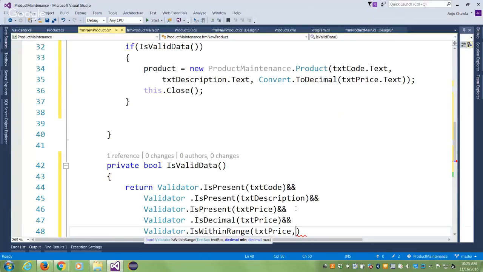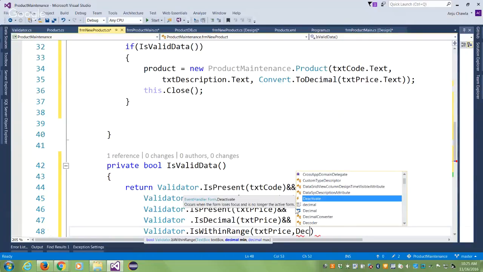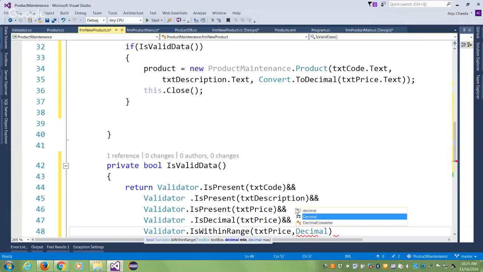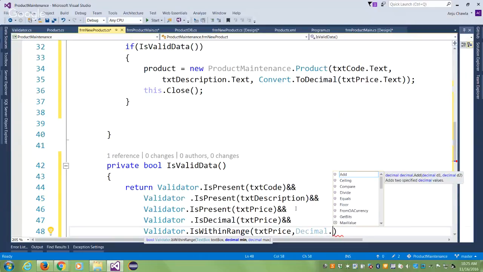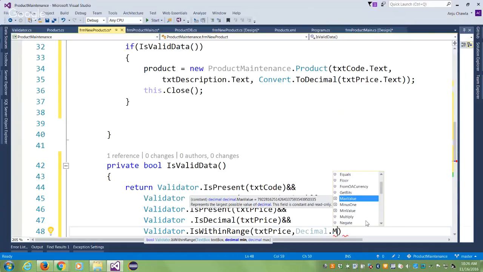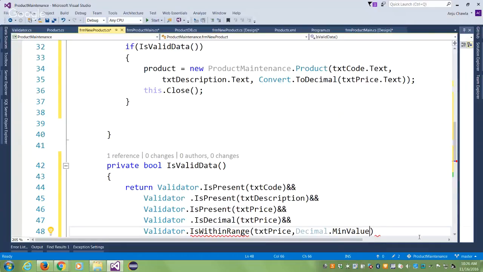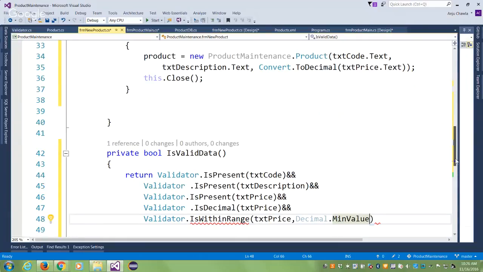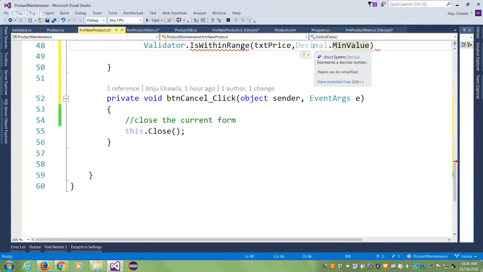If you want to say any decimal value is valid, then these constants must be defined in your decimal class. I'm almost positive they should be. Something called, there it is. I see a max. I don't see a min. Oh, there it is. If you hover your mouse over it, it will say it represents a decimal number and it's a constant value. That's the minimum. Do you see the value? Decimal value that you can use as the minimum value, and then you can pass the maximum.